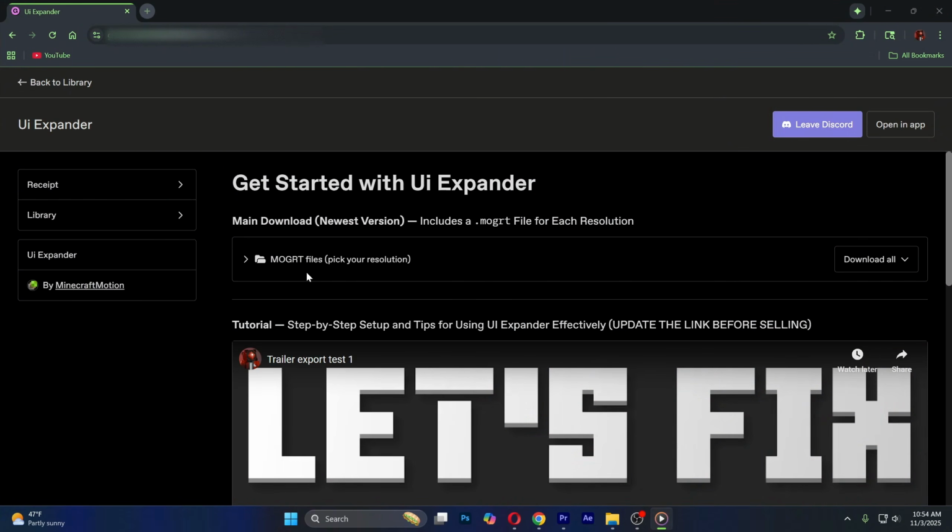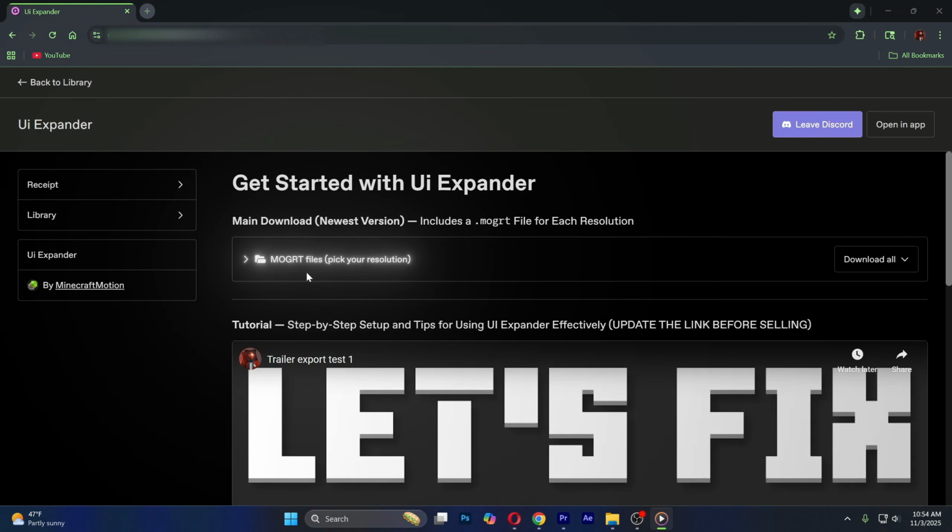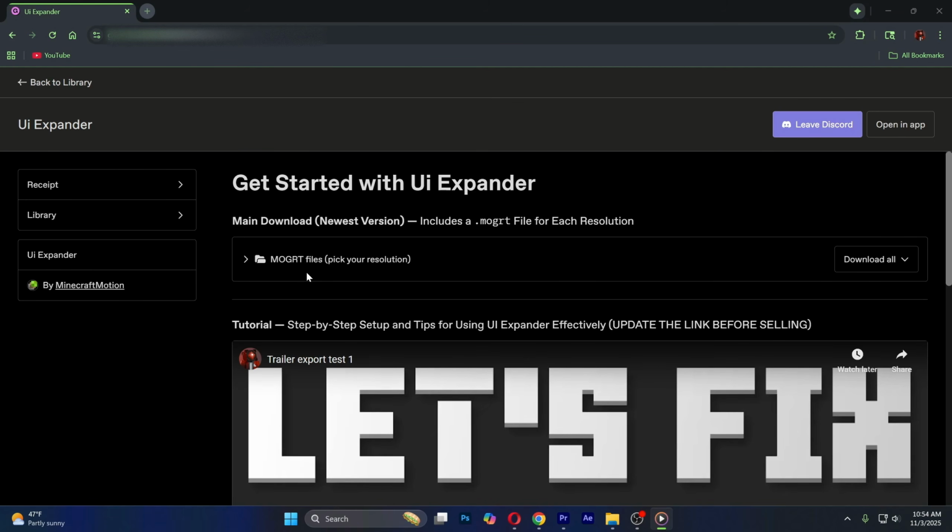So, let's get started. After getting UI Expander, you should be sent straight to this page. However, in the case that you are not, you will also get an email with a link that will send you here, or you can always check your Gumroad library as well. This is your content page, where all of the contents of your package will be stored. For this tutorial, I am only going to be focusing on the main download up here, but feel free to explore the other perks underneath on your own.